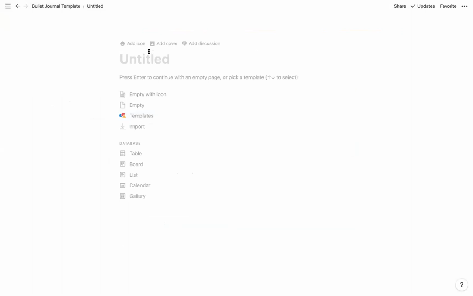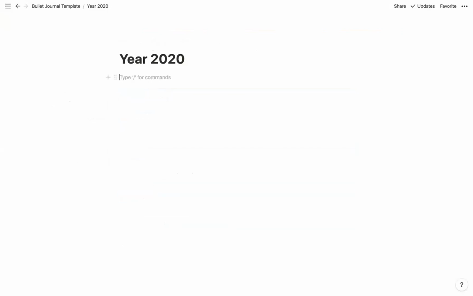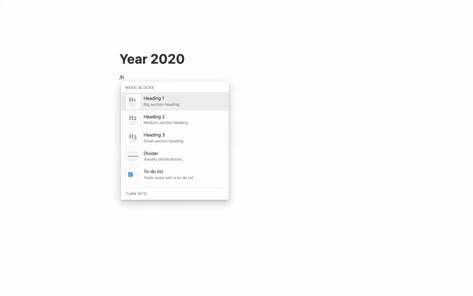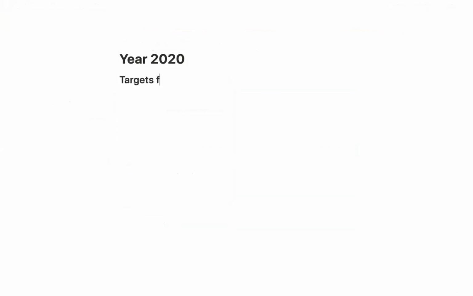Then year 2020, let's say. You can start with an empty icon, and these are already templates or hints that you can add to this page. So let's come up with targets for 2020. I'll put a heading. Targets for 2020, and you can add a bullet list. Then you can add, okay, get six packs and something of that sort.